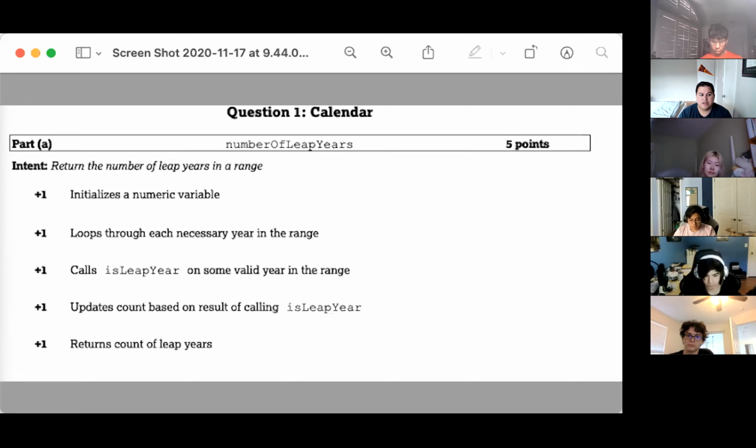The third point: if isLeapYear, you had to call on isLeapYear, and you get another point. You get another point if you incremented years correctly, but it had to be based on isLeapYear. If you didn't use isLeapYear and you incremented, you don't get the point. It's only incremented based on if you used isLeapYear. And then last, 1 point for returning years, or returning your variable.